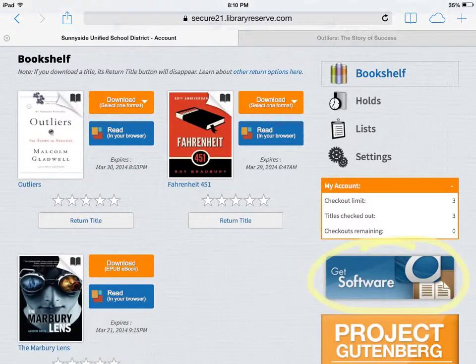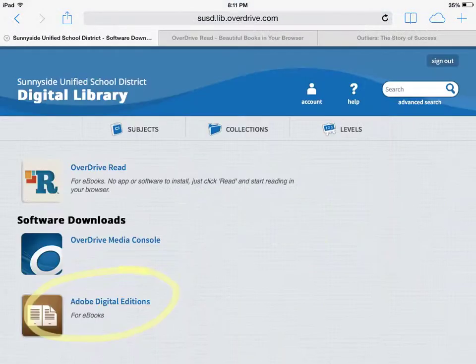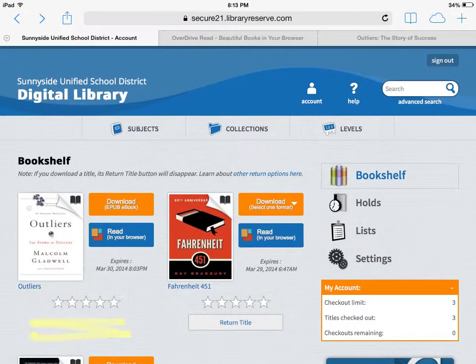If you're using a laptop that is not school issued, you'll need to get the software in order to download it by clicking here. Now you can download the software. This is Adobe Digital Editions, which is already on your student laptops. You can see here that once I have downloaded a title, the option to return the title early is removed from here. Now I'll have to return it through the device that it's downloaded in.